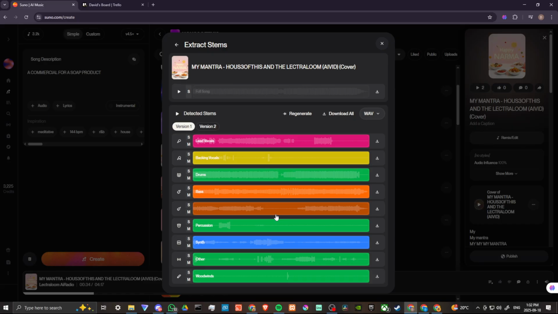So here you can see that by extracting the stems, we have now separated everything into different categories. And here we have backing vocals and we have lead vocals. So if we wanted to get all of this out, then what we can do is we can download them all.